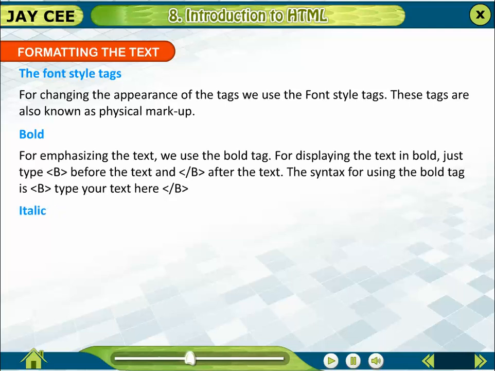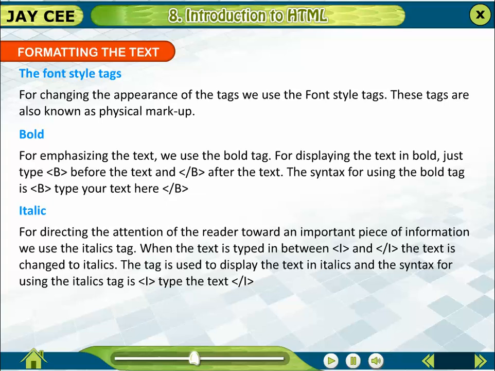Italic. For directing the attention of the reader toward an important piece of information, we use the italics tag. When the text is typed in between and the text is changed to italics, the tag is used to display the text in italics, and the syntax for using the italics tag is type the text.